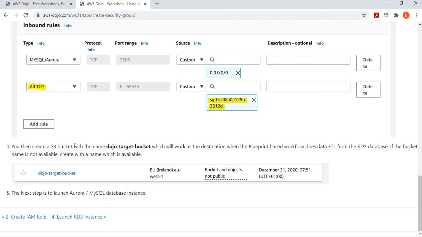Then we simply go to the S3 management console and create this bucket over here, which is going to work as a destination bucket for our ETL job. So we create a security group and an S3 bucket.